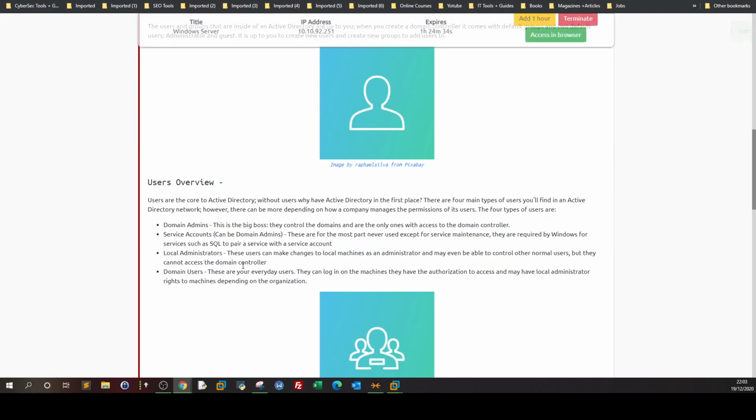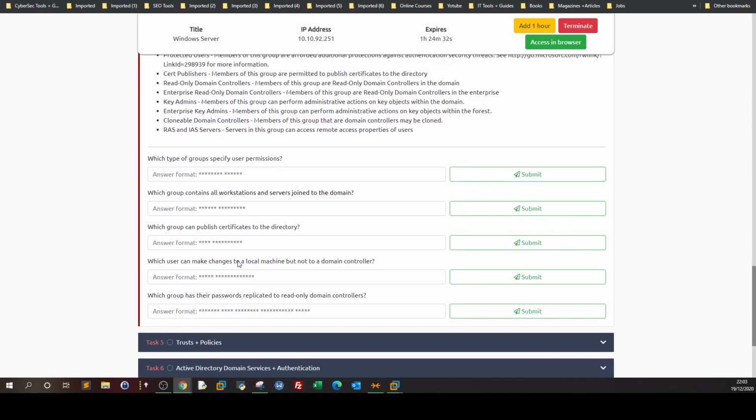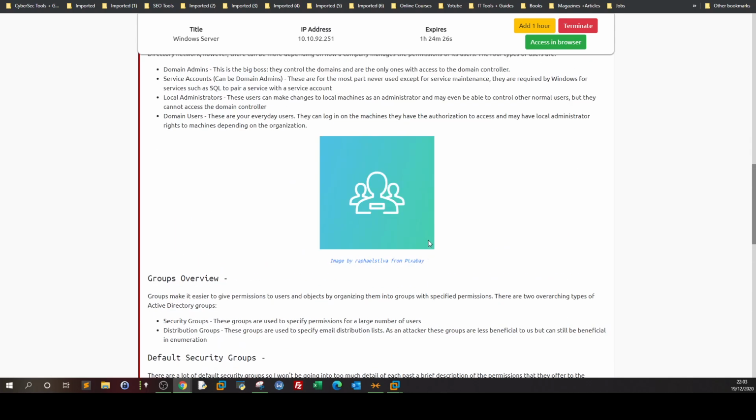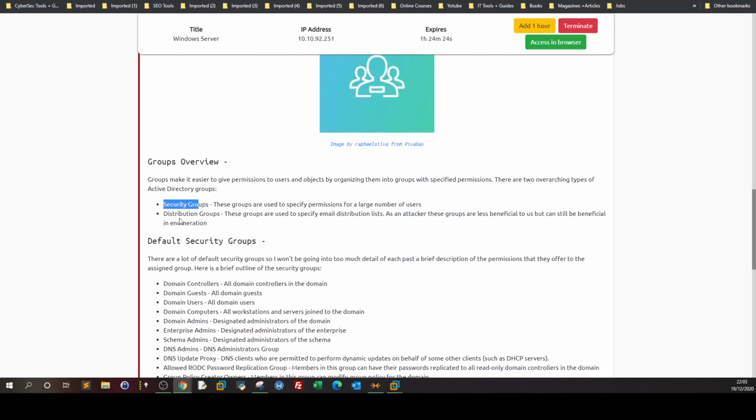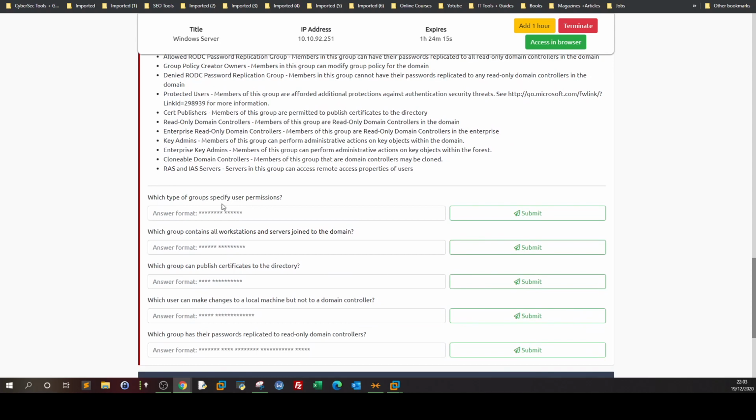Users and groups. Let's go down. Which type of groups specify user permissions? So basically in Active Directory, you have two types of groups, the security groups and distribution groups. The security groups control the permissions, right? Distribution groups control the distribution of email lists. Now, what type of groups specify user permissions? It is the security groups.